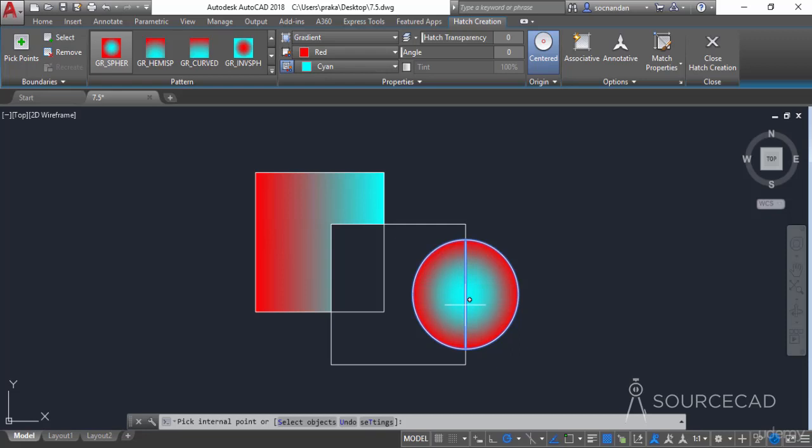If you want to change the highlighted area, you can simply uncheck the centered option, and that will make this highlighted area off-centric, just like this.